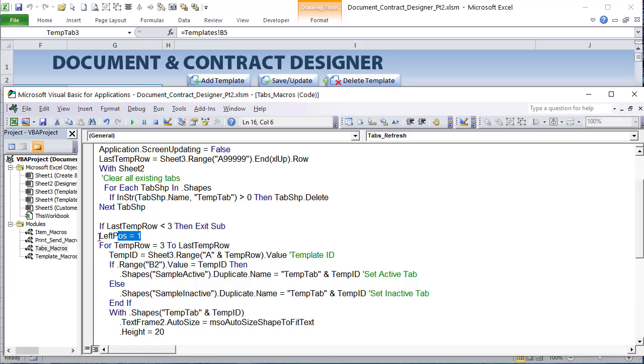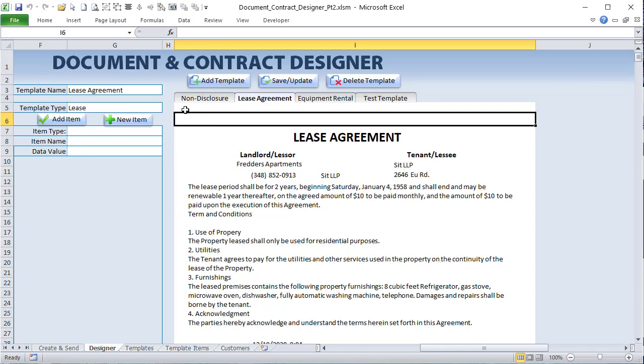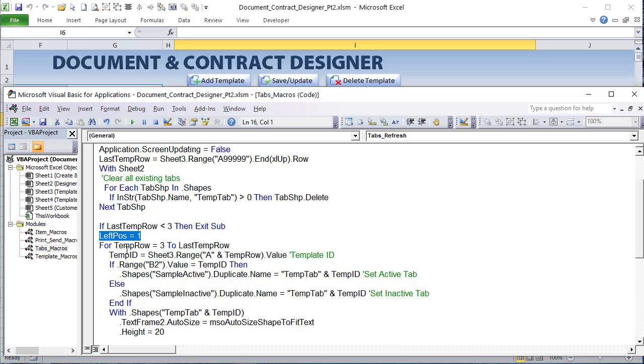I'm going to start out the left position as 1. That's just going to give it a little bit of a left. Basically, I don't want it exactly on this border. I want to move it a little bit to the right, at least for our first one. So we're going to start it off. So for template row equals 3 to the last row, this is going to loop through all of our templates.